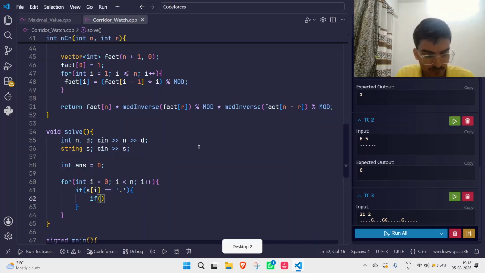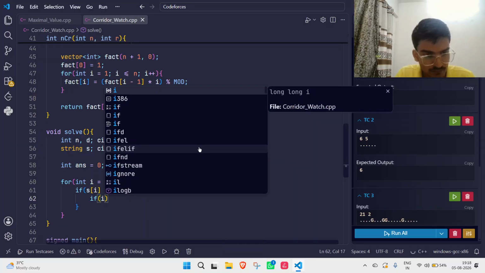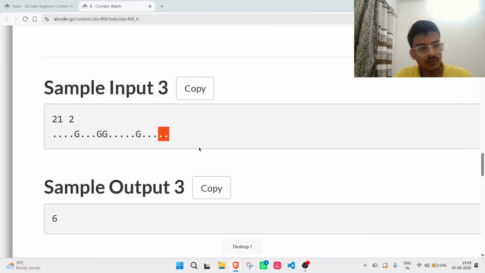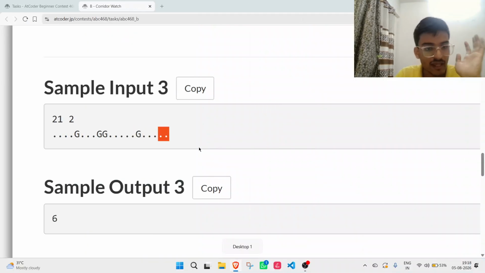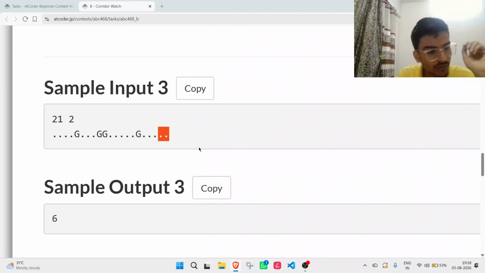So check if I, index of d is 2. If I is less than d, we won't go right. But if I is greater than or equal to 3, we will go left. We can go left. Okay, we can go left.